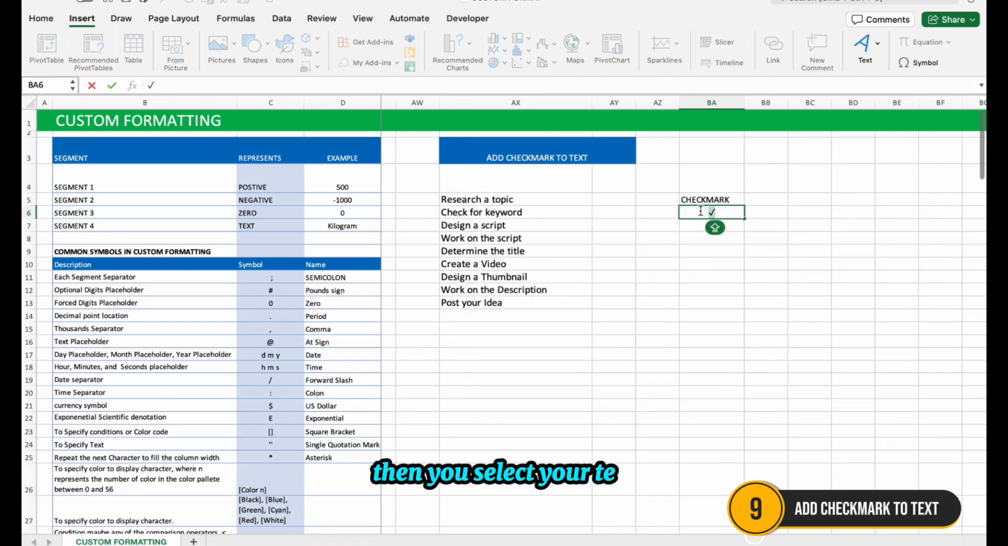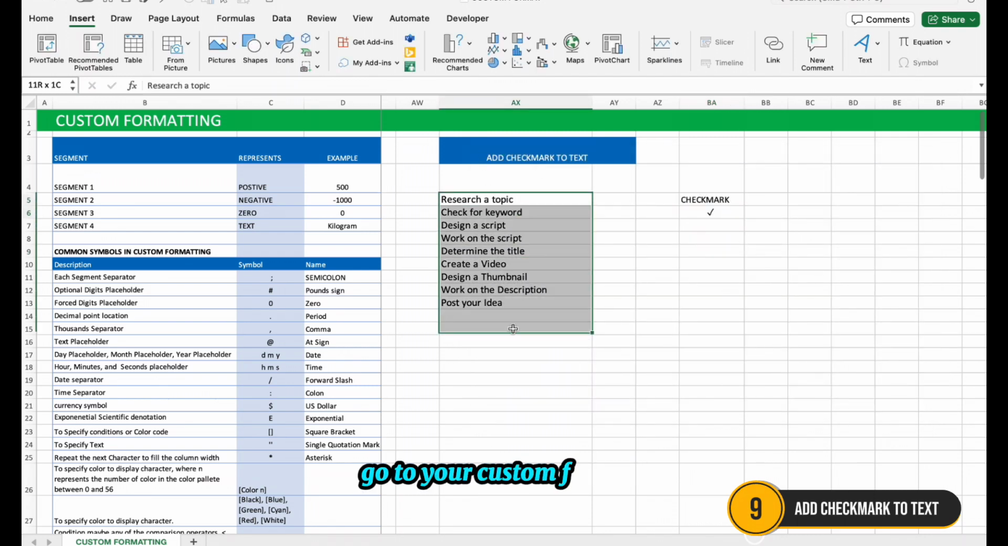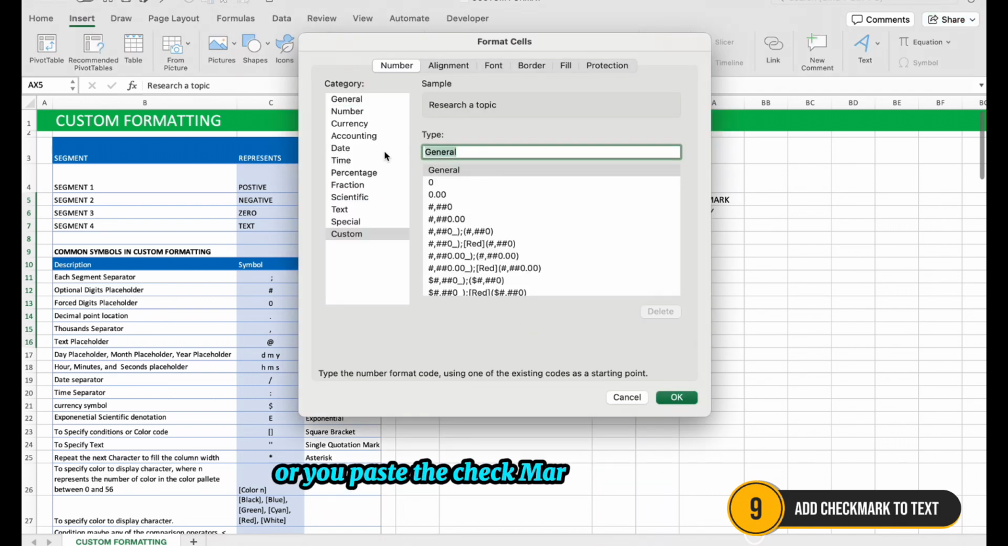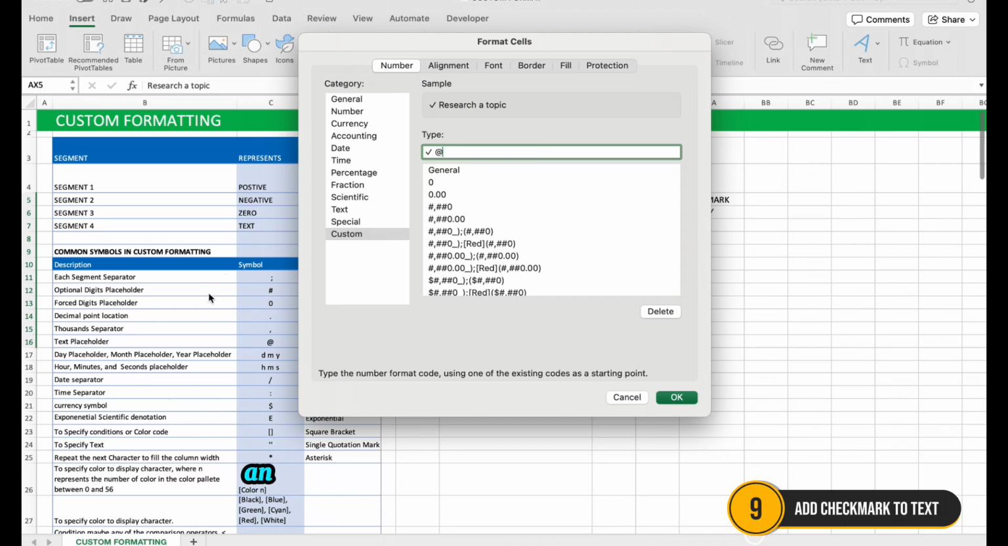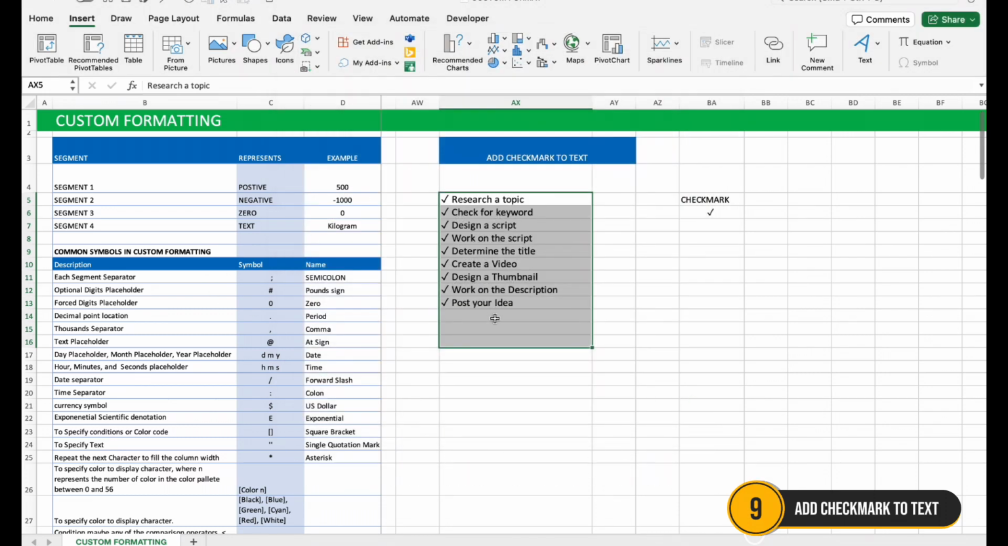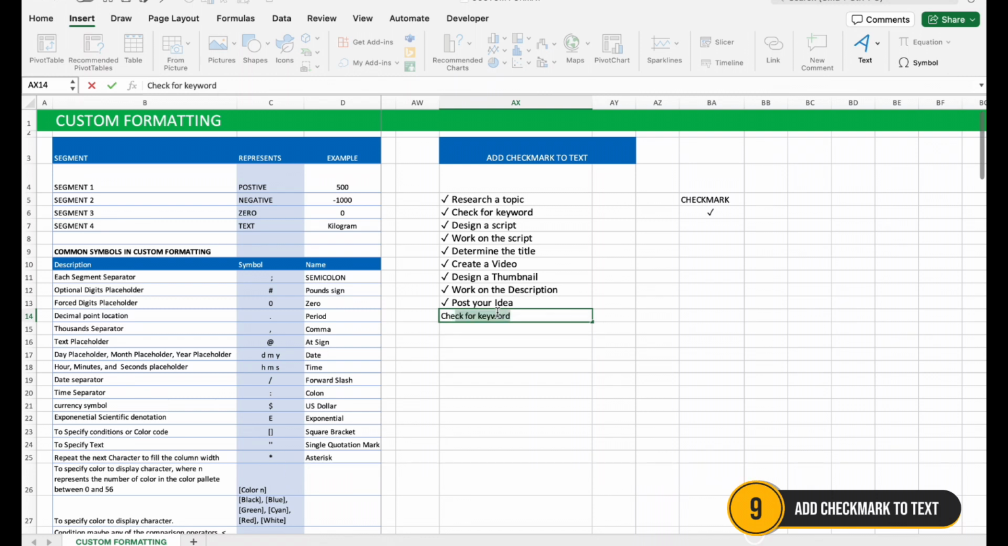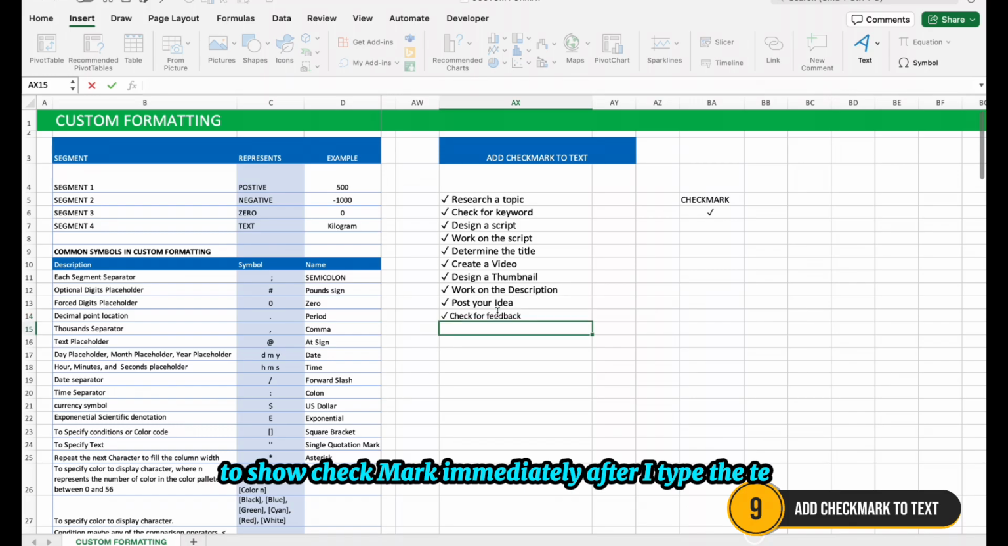Then you select your text, go to your custom format. Then at your custom format, you type in your check mark or you paste the check mark you've copied. Then you put at to represent the text, and that's all. And you will see the check mark showing before all your text. And if you type in a new text where you selected and formatted, it will show the check mark immediately after you type the text.